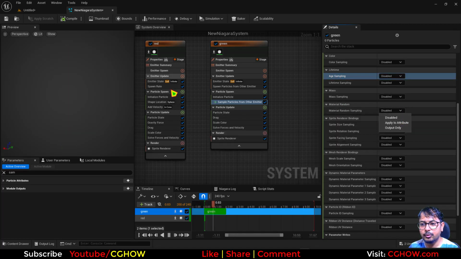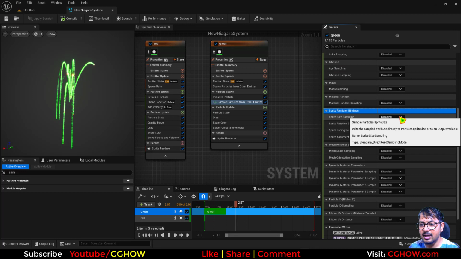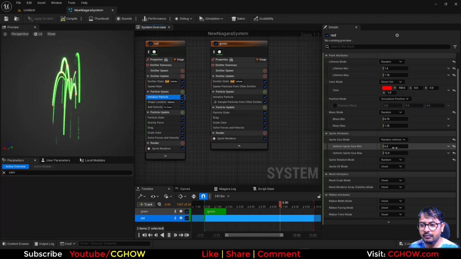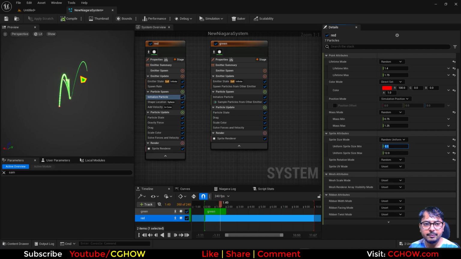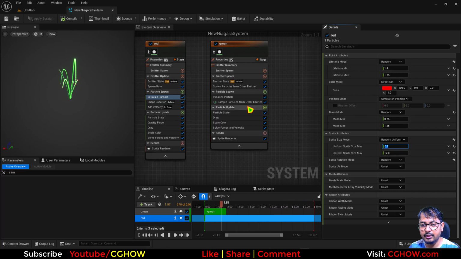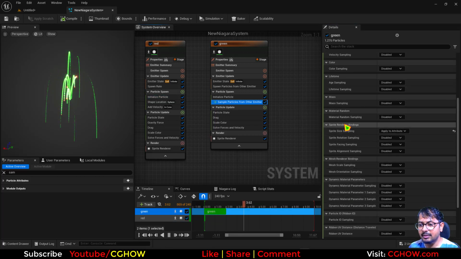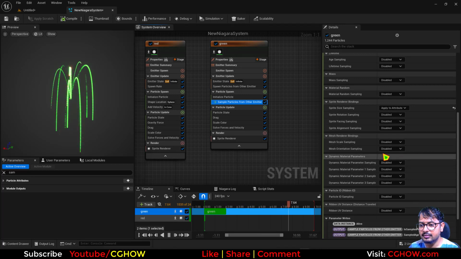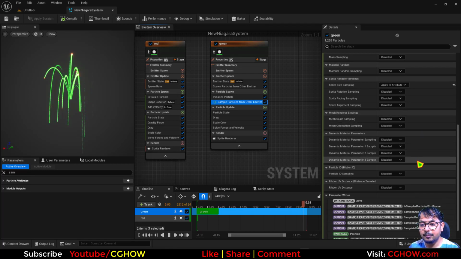Material random, we are not using any material random. Then we have size. If you apply this, in the red particle, if I make a very small size and very big, you can see the trail size is also the same. So with the small particle, we have a small particle trail. With the bigger particle, we have a bigger particle trail. Very useful. And similarly, like this size, you can use anything like rotation, facing, scale, and dynamic parameters.